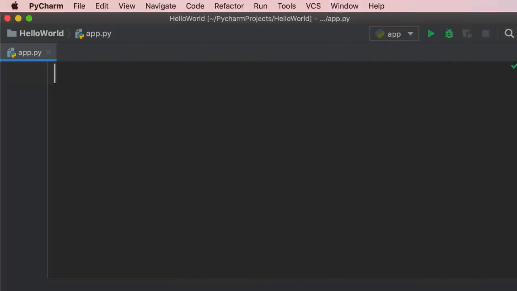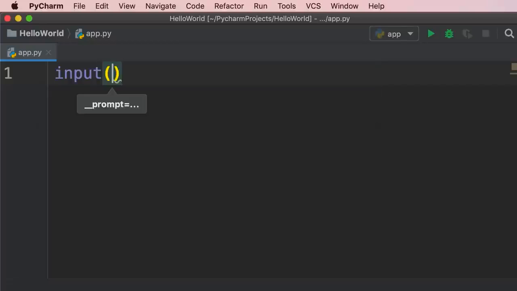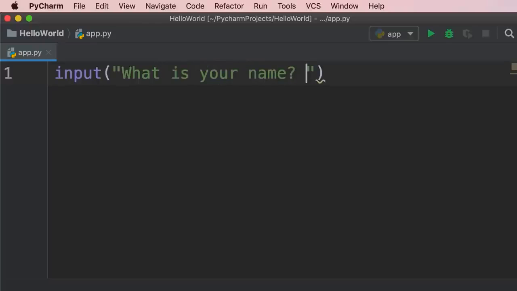In this tutorial, I'm going to show you how to receive input from the user. So in Python, we have another built-in function called input. We use this to read a value from the terminal window. Let me show you. So we add parentheses, then we type a string. Here we can type a message like, what is your name? We add a question mark followed by a space. You will see why we need this space in a second.